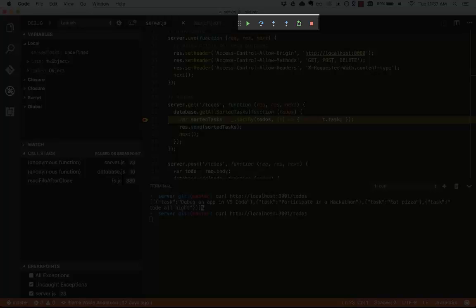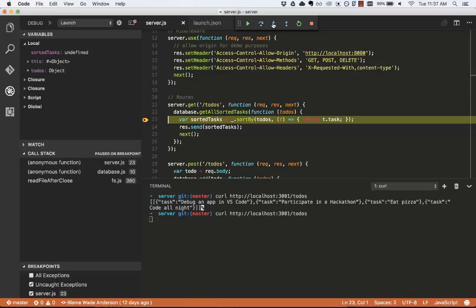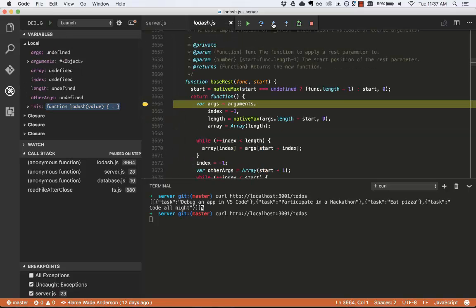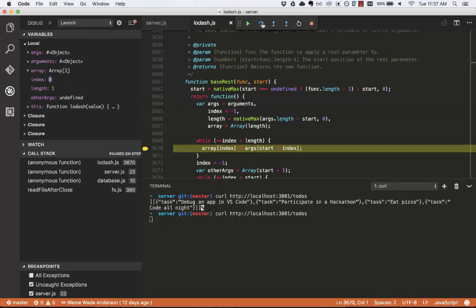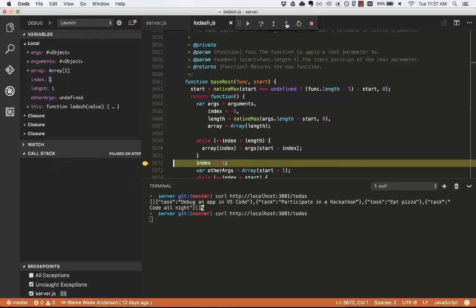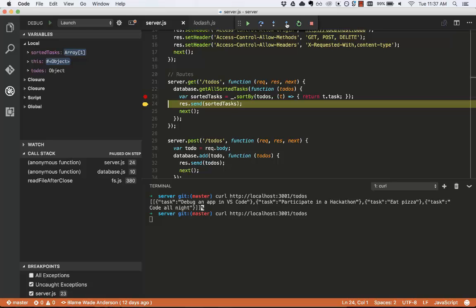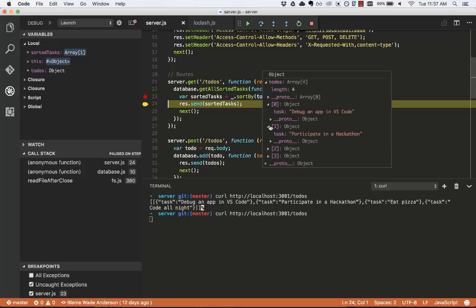At the top, you can see the standard debugging features. We can step over, into and out of, restart the program, or stop the program altogether. Let's step into the sort by function. Step over, and step out of. We can hover over variables to see what's inside them. Here, todos, can look at each object.